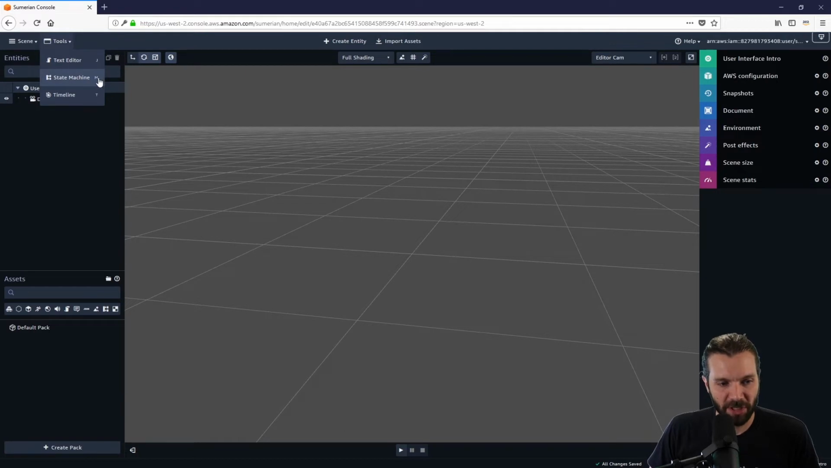Same thing with the state machine. We're not going to cover really what the state machine is, other than to say that it is the component that adds behaviors and interactivity into your scene.